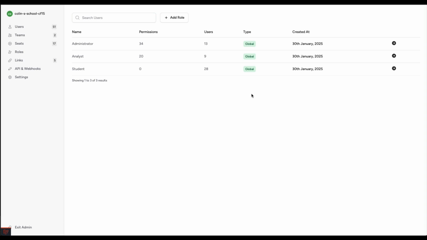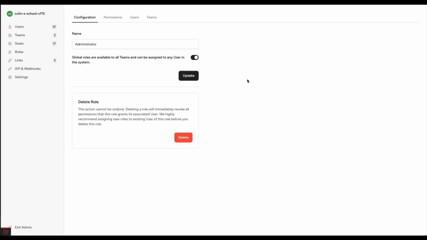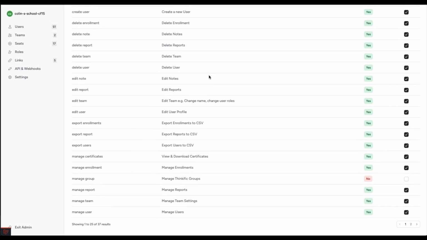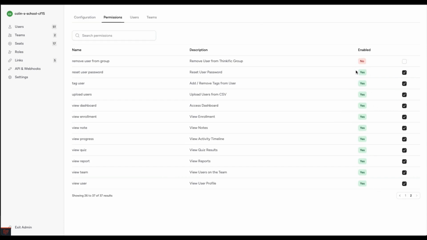For example, let's assume we want to alter the permissions granted by the administrator role. If we move to the right-hand side here and choose the arrow, this will list out all the permissions that are currently enabled for the administrator. If we choose the permissions tab here at the top, we can see what this user can and cannot do. And as you'd expect, as an administrator, they can do most things. So you can see there's only a handful of items that are not allowed. For example, this user cannot remove a user from the Thinkific group.